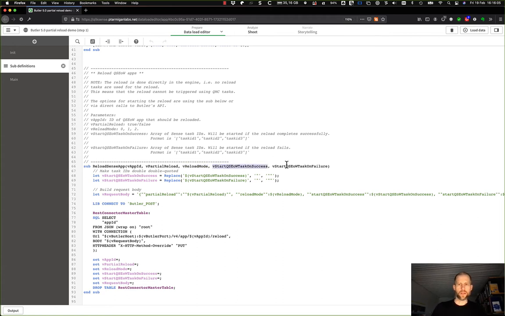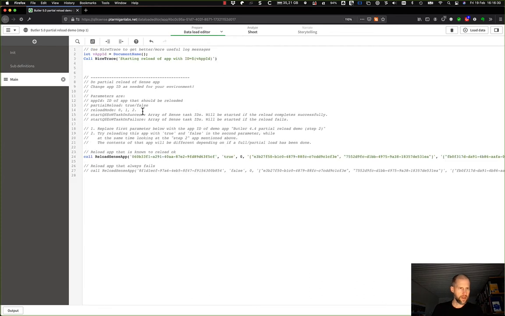Then a couple of arrays. The first one contains a set of task IDs that should be started if the app reloads successfully. The second array, and the last parameter, is some task IDs that should be started if the reload fails. So let's take a look then, finally, at what this looks like once we use it.